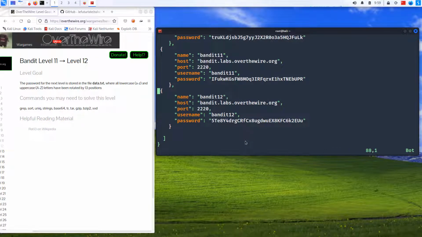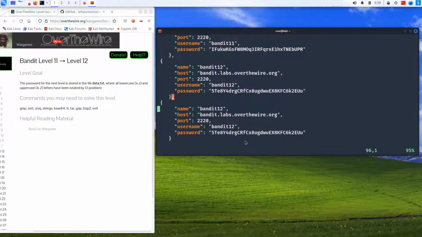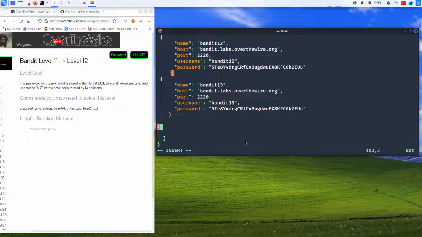All right, so let's go ahead and yank that. Let's create a new one for Bandit 13. We'll update the password once we solve that level. All right, so let's save it.